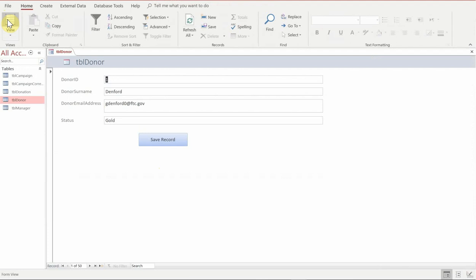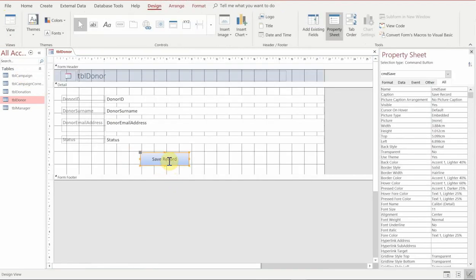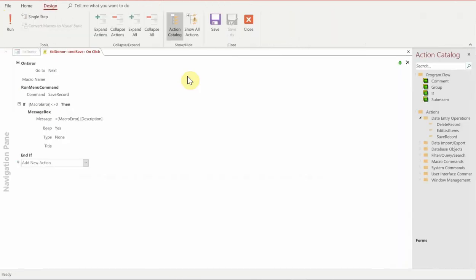Now, if we go and view that and run it, we can see that once we click on save record, it works, kind of. We don't know. There's no proof there. So if we want to put some proof, we can click on the record button in design view, right click, go to build event. Once we get into the build event, we can see the processes that are behind it.